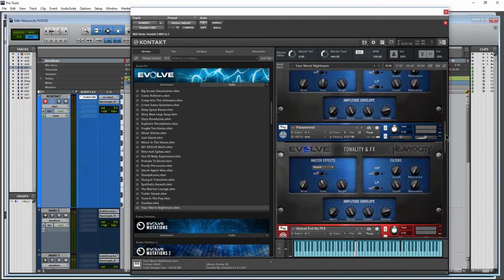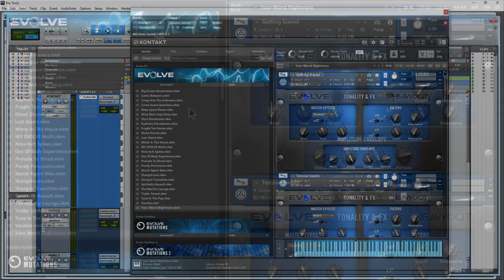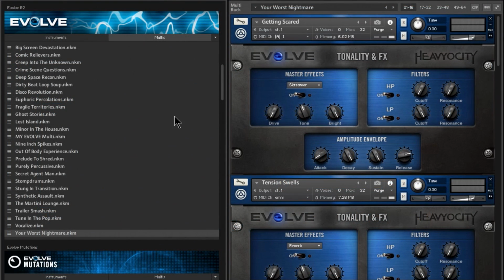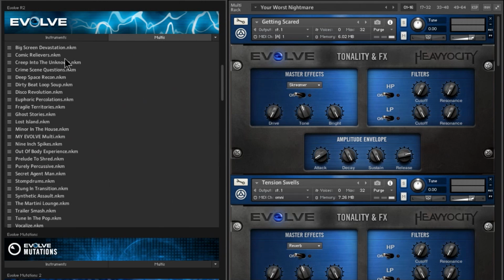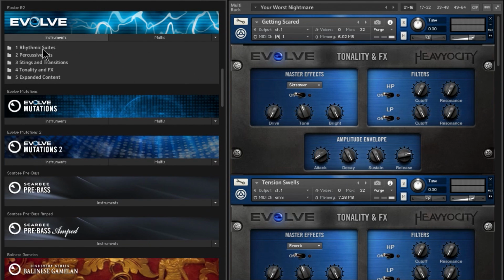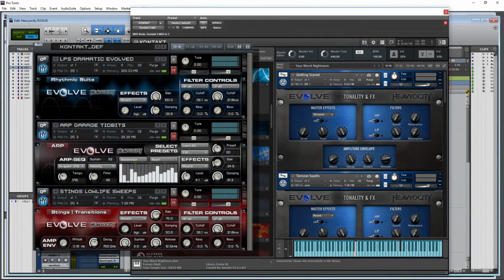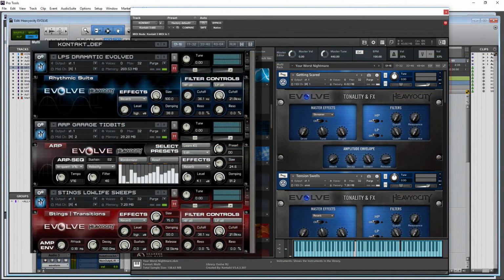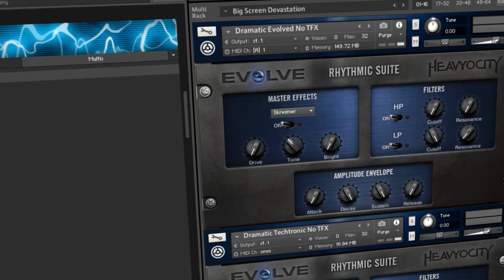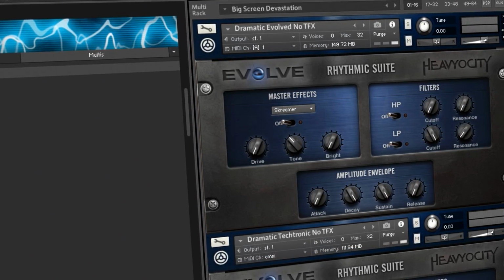All right, so that is Heavyocity EVOLVE, an extremely diverse collection of instruments, some multis to get you going here. Of course, so many things: rhythmic, suites, percussive, kits, stings, transitions, tonality effects, and that new content that you get in the modern version of Evolve. If you see some older videos, you will see the interface does look different, but yes, this is the same Evolve. So that is Evolve from Heavyocity for Native Instruments KONTAKT.